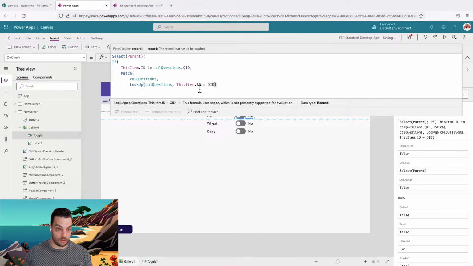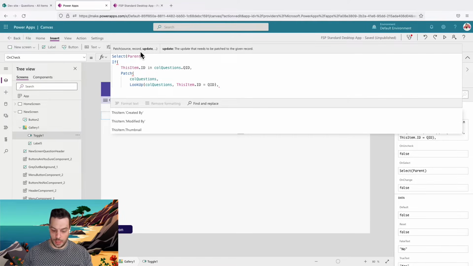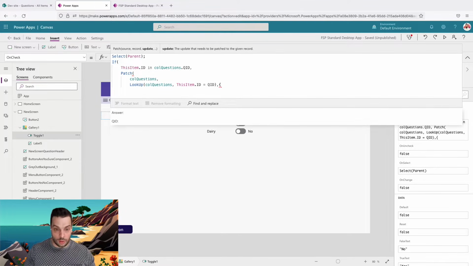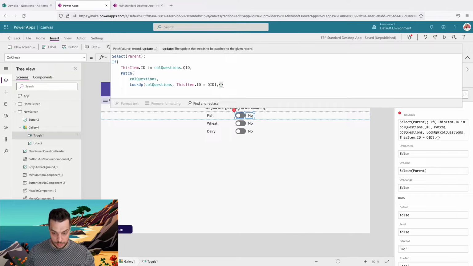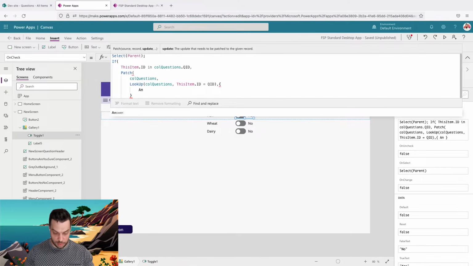That's our item found. So if we look at our patch breakdown at the moment, we've done patch, the collection, and we've found the record with the lookup. If we put a comma in, it's now going to say, well, what do you want to update? And now we can just update the single column that we want to update. We just want to update the answer, don't we? We don't need to update the ID or change anything like the title. We can just get into our curly braces, which is what our update's going to be. And then in the curly braces, I think I did Answer, ANSWER.